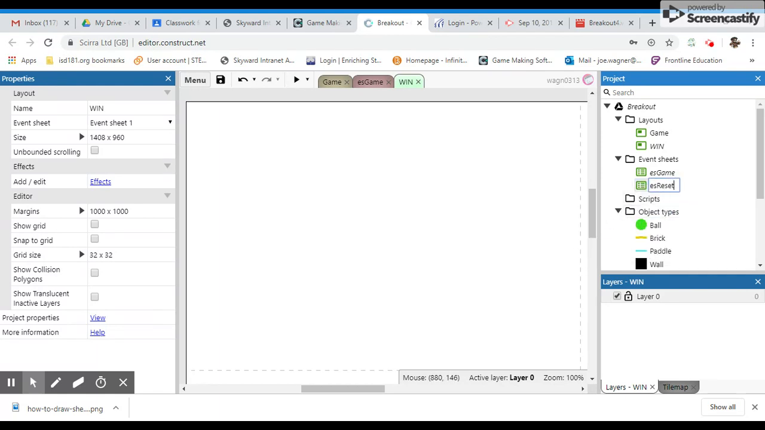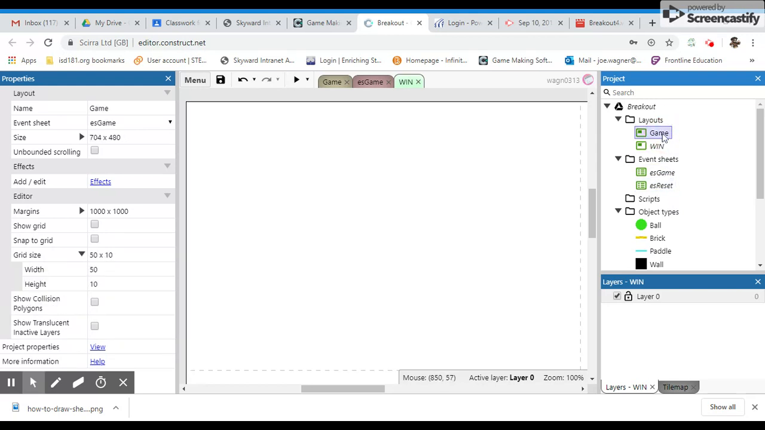I would get in the habit of all event sheets starting with a lowercase es and then the name of what the event sheet is. That will help you differentiate, because if my layout is called game and my event sheet is called game, you're going to get really confused going between the two. That way, if you're looking for an event sheet, you're always looking for that lowercase es, and if it's just the name of something, you know it's the layout. That's what I recommend, but everything should be labeled. Part of what you're graded on in this class is organization, so just be aware of that as you're going through.